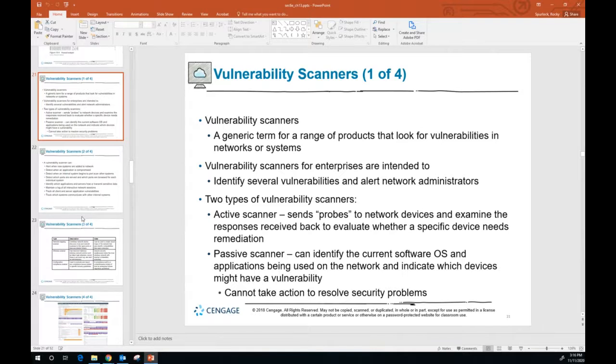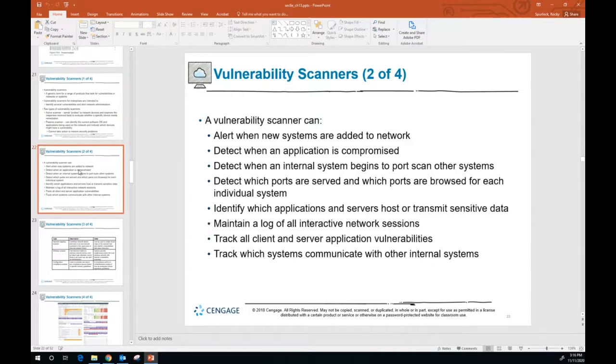attention. Passive scanners can identify current software, operating systems, and applications being used on the network and indicate which devices might have a vulnerability. These cannot take action to resolve security problems. These are used to alert about problems. A couple of things they can do is alert when new systems are added to the network, detect when an application is compromised or when an internal system begins to port scan other systems. They also detect which ports are served and which ports are browsed for each individual system. They identify which applications and server hosts transmit sensitive data.